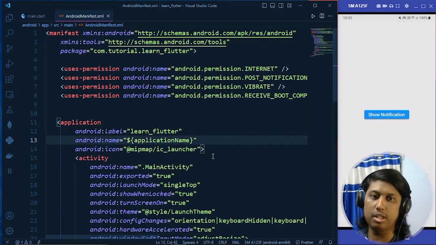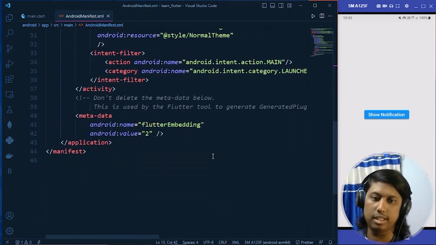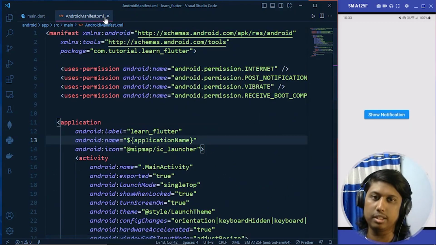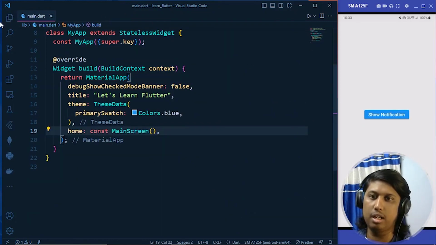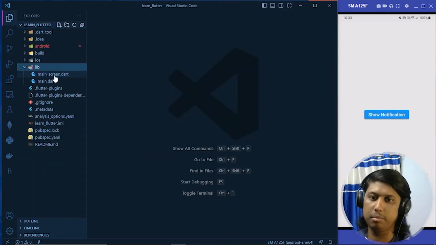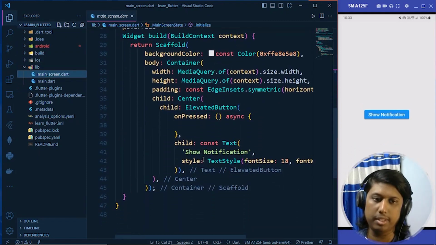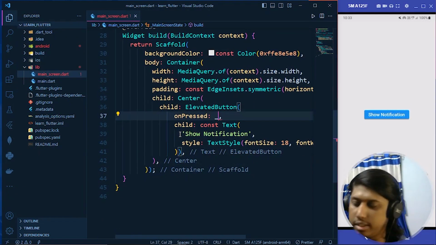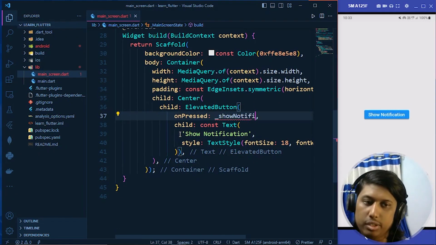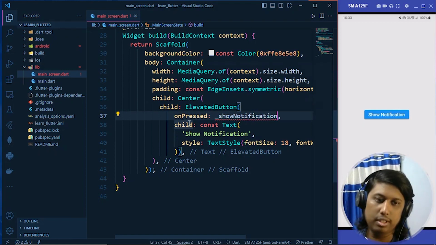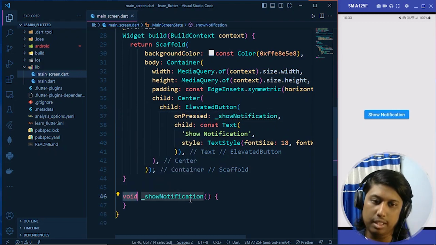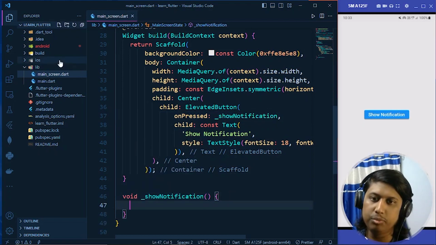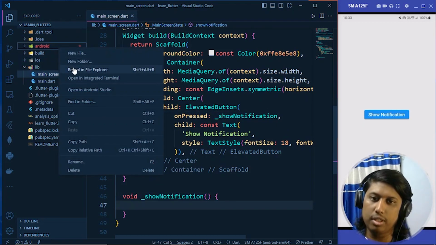Okay, now the work of AndroidManifest.xml is done. No need to do anything as of now. Now we have to come to the main screen dart, and here in that main screen we have to call a method like show notification, where we will show the notification. Okay, but before running the app we have to do one thing: just make the method here at the bottom of the class.